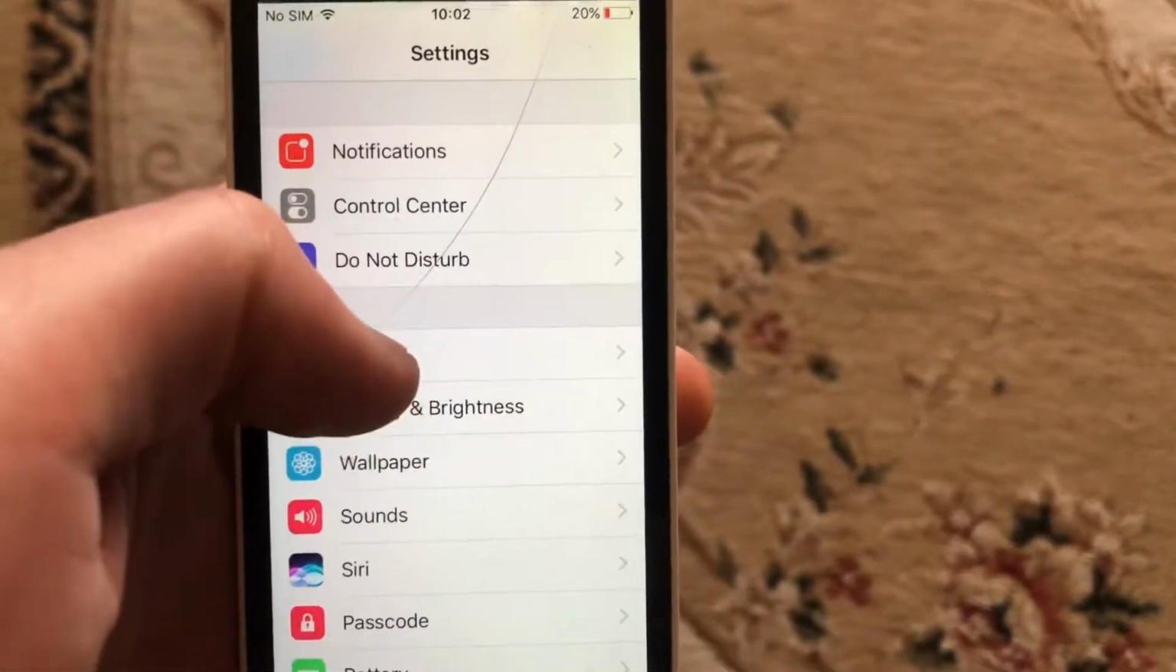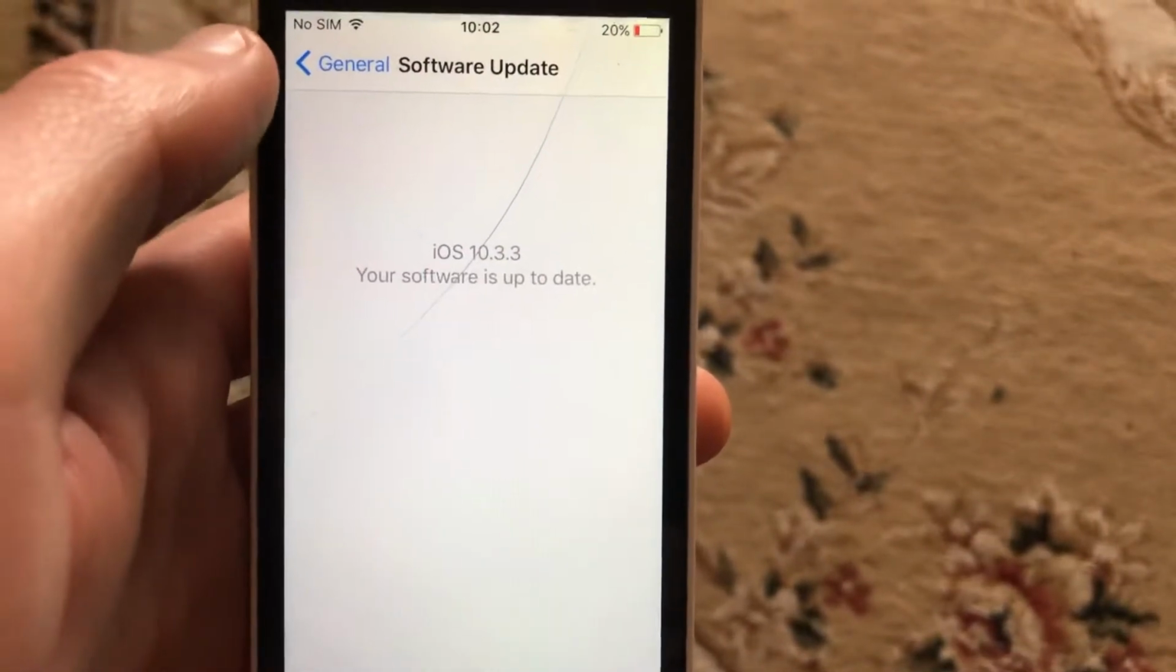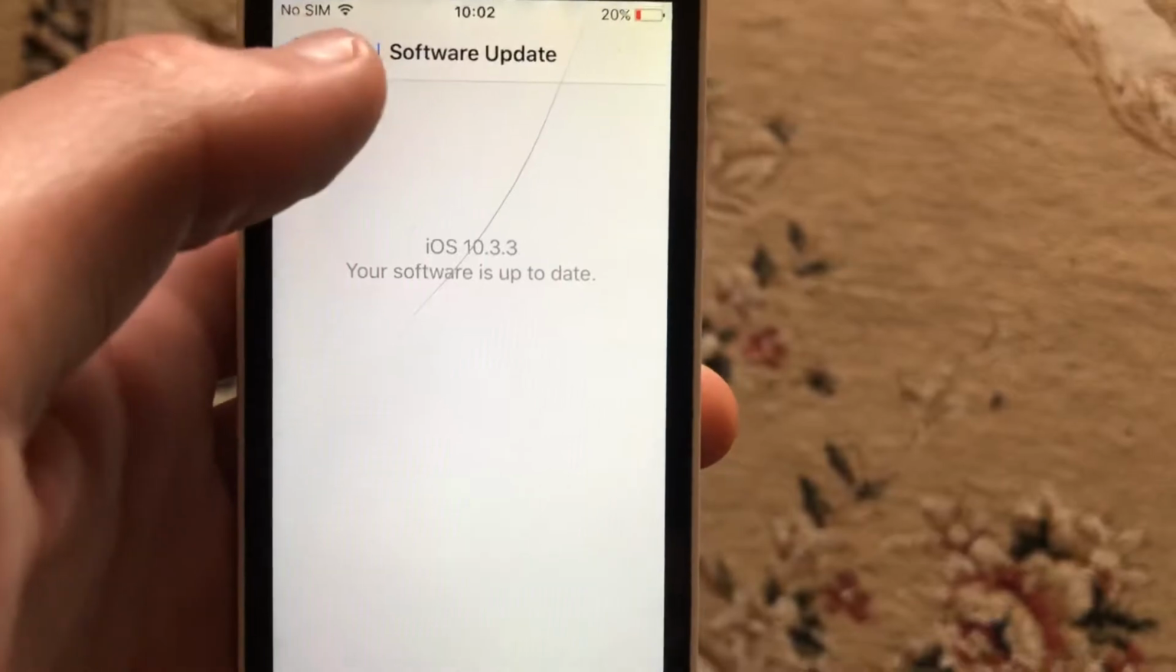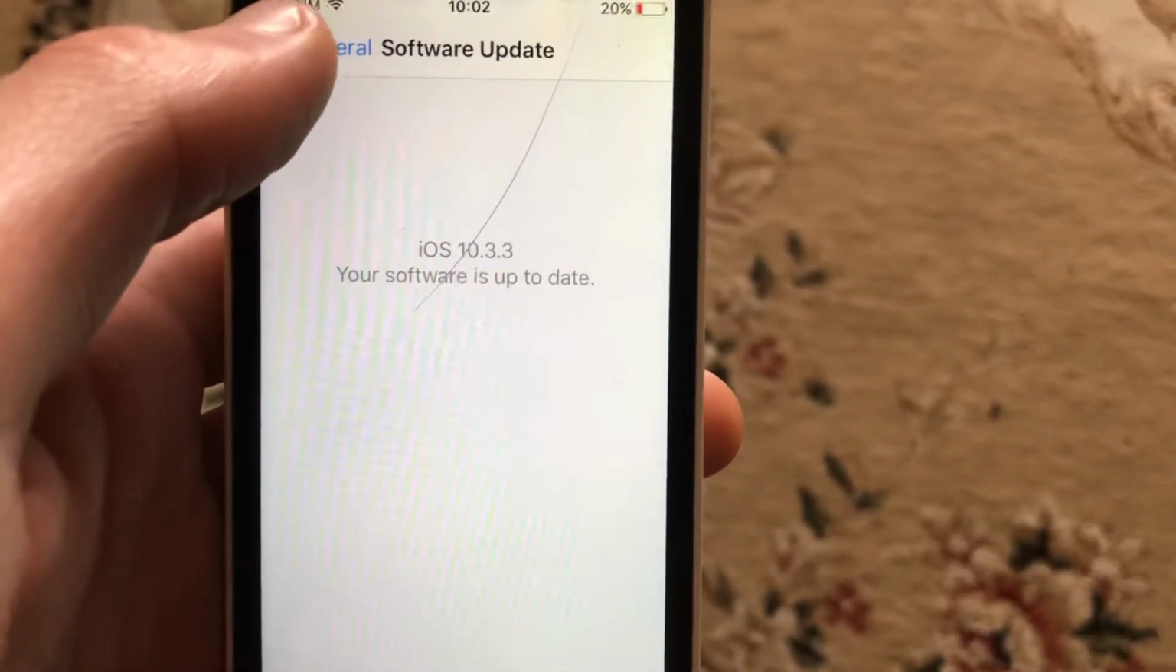Or you can try to go to the general. In the general, just open software updates and wait until it checks for updates. And if you see available updates here, just download and install them on your iPhone.